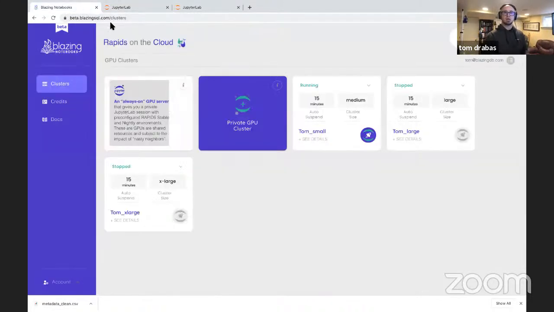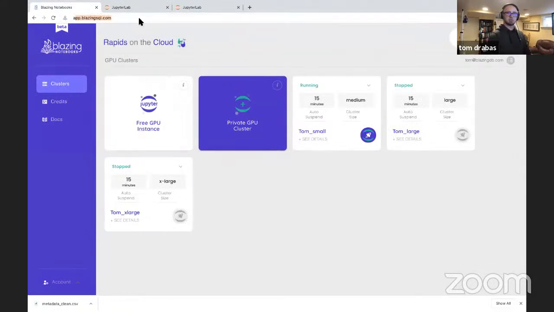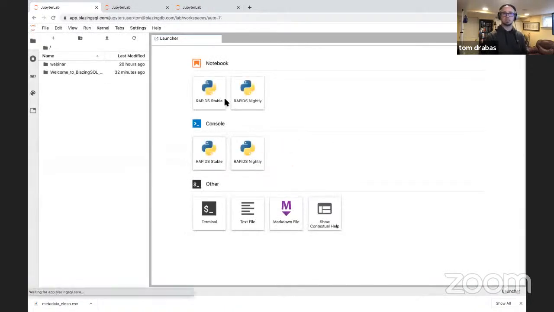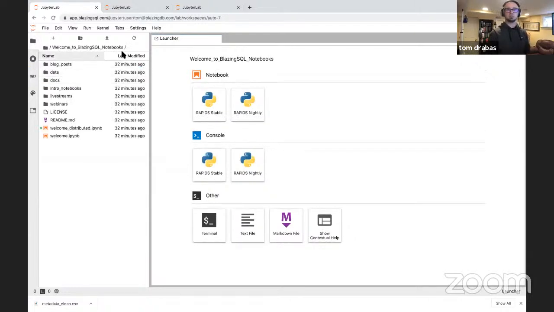As Rodrigo said, you can navigate right now to app.blazingsequel.com and then simply use your Google credentials to sign in to the app. It will automatically provision a new workspace for yourself. Then if you navigate to Welcome to Blazing SQL Notebooks, you should see a webinars folder over there. That's what we're going to be using today.